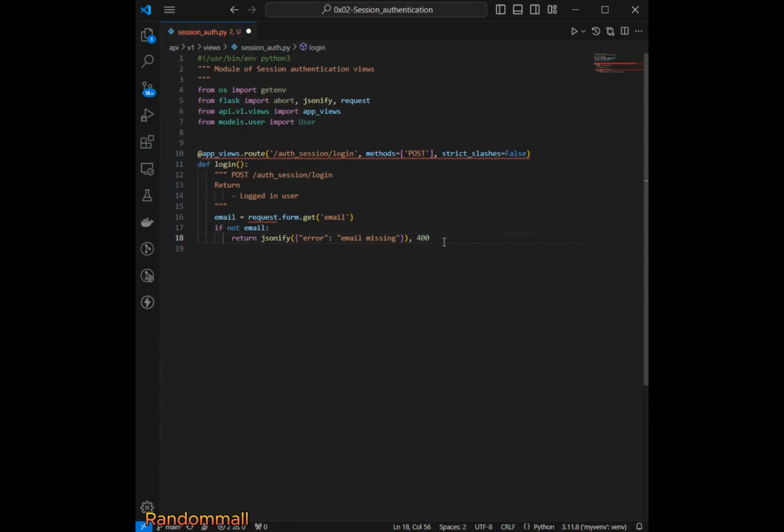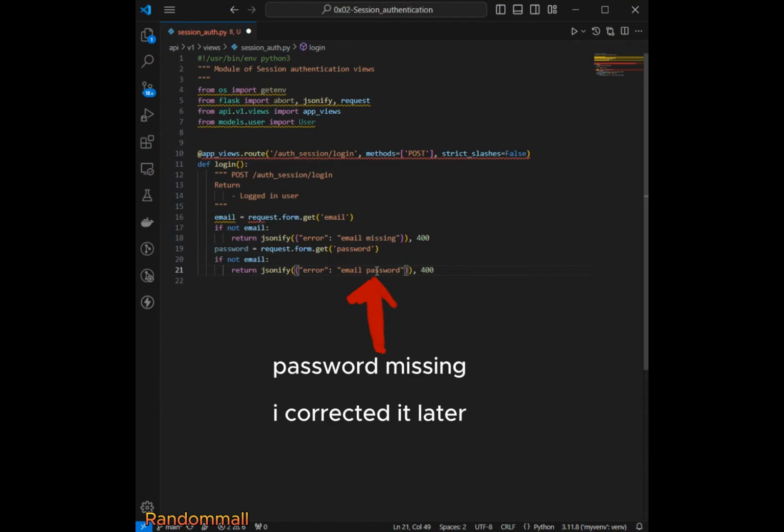And likewise, if password is not found, we are going to return the same message, but this time we are going to say password missing.